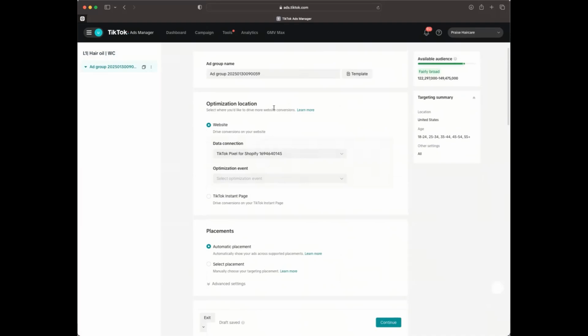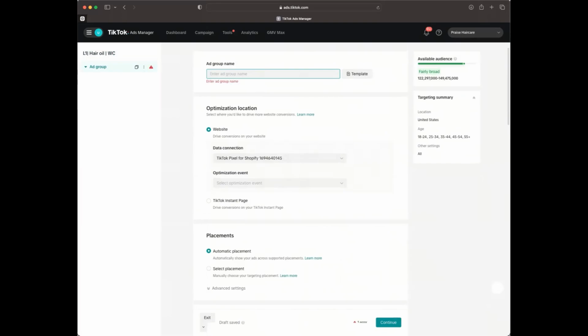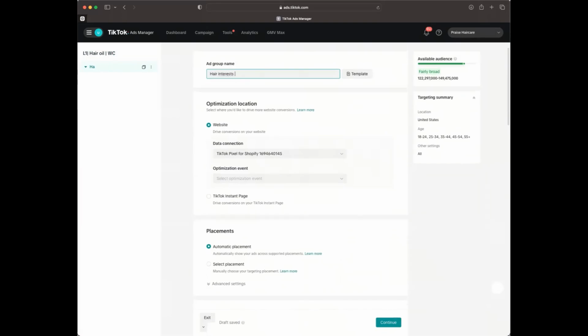And now we are taken to our ad group name. So we're going to rename the ad group to the name of the audience that we're targeting. So this is going to be hair interest. We're going to have two ad groups, and the first ad group is going to be hair interest, where we're testing a bunch of different hair interests. And the second ad group is just going to be broad targeting, where we're going to let our copy and our creative kind of do the targeting for us. So those are the two different ad groups that we're going to be testing.